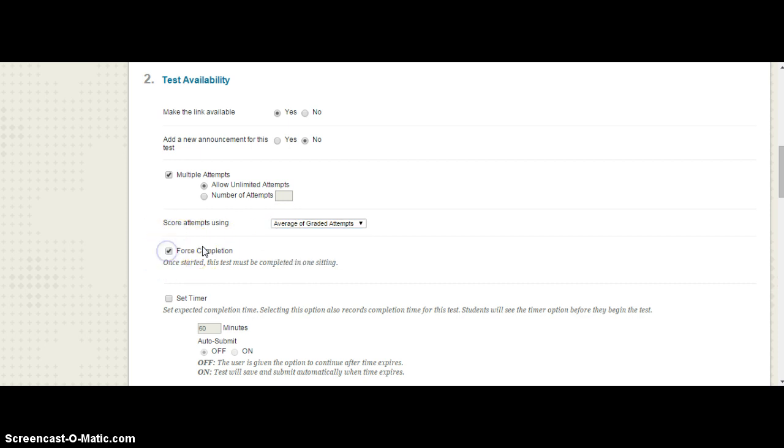The forced completion option is an option that requires a lot of thought, because selecting that option means that if students lose connection to a test, and this is particularly important in online courses, if a student is taking a test and they lose connection to the test for whatever reason, their internet connection drops, the power goes out, their computer explodes, whatever happens, then they won't be able to get back to the test without you overriding it for them or a Blackboard administrator doing so.